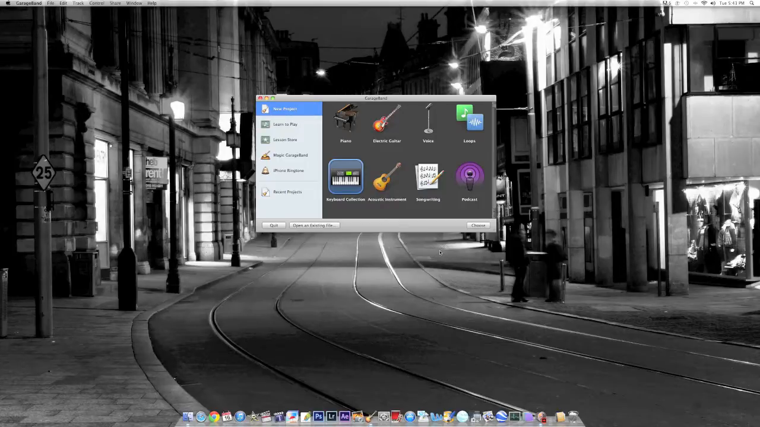So, this tutorial is going to be basically on using the built-in loops and effects and drum kits and things like that that GarageBand has. This is going to be a really short, fast tutorial, so let's just knock this out and hopefully you guys can get in there and start creating some awesome beats with this and work off of what GarageBand gives you.